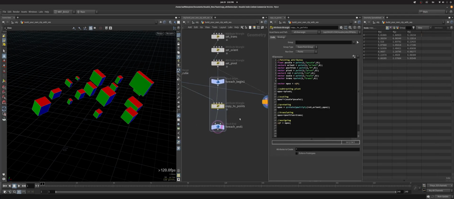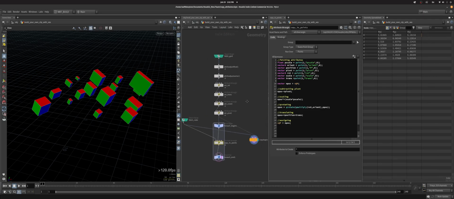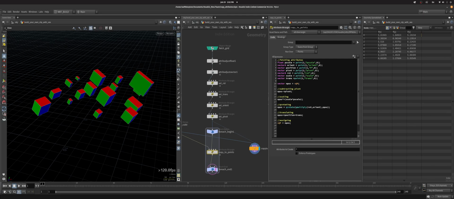If I look at this wrangle, the first thing I'm doing is fetching all these attributes that I've created: pscale, orient, position, pivot, rot, scale, and trans, and then I'm assigning my current position to npos. First thing is subtracting the pivot. I'm then scaling, so I'm doing npos, my current position, multiplied by scale multiplied by pscale. Then I'm rotating, using qmultiply on rot and orient, and then rotating npos by that quaternion. Once that is done, I'm translating using position plus trans, and then finally assigning to v@P.